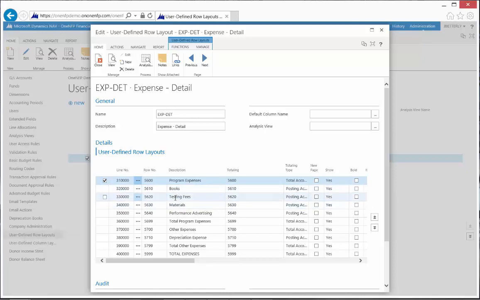So I can use this row layout. I can ignore all the other rows when I create the chart. So just remember, when you pick out a row layout to use, it just needs to include what you need. It can include more than you need because you can exclude it on the chart itself.